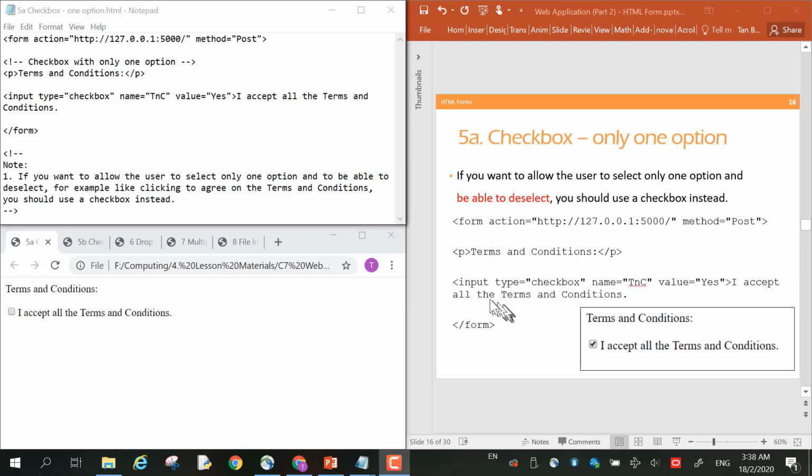For example, in a situation where you require the user to tick that he accepts the terms and conditions, he can tick to indicate that he accepts, or he can deselect as not accepting it. So this will be a very good use of the checkbox, with only a single option, so that he can select or deselect.